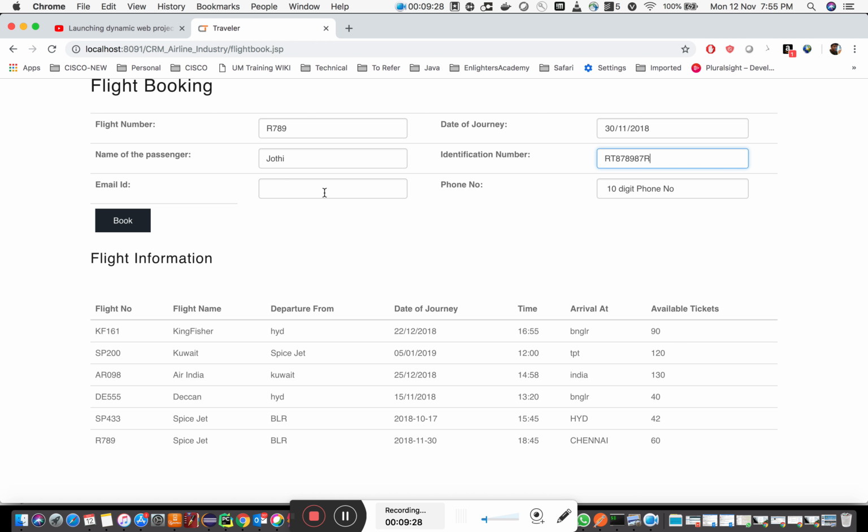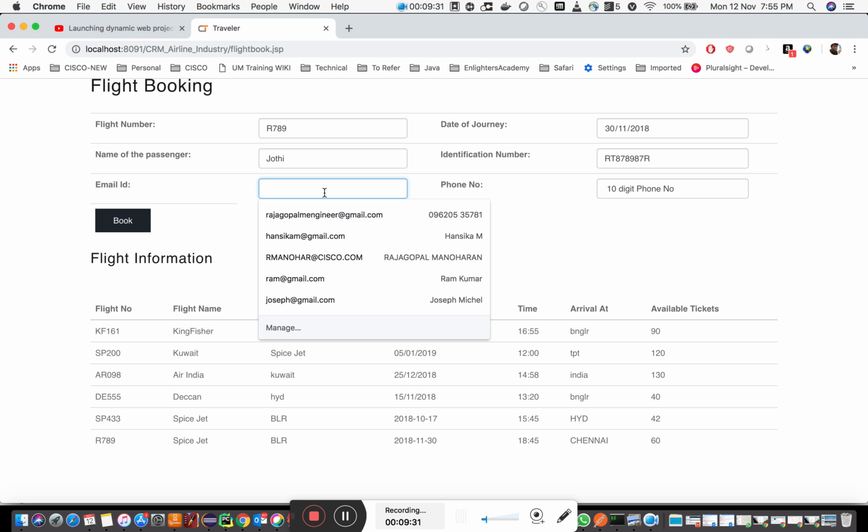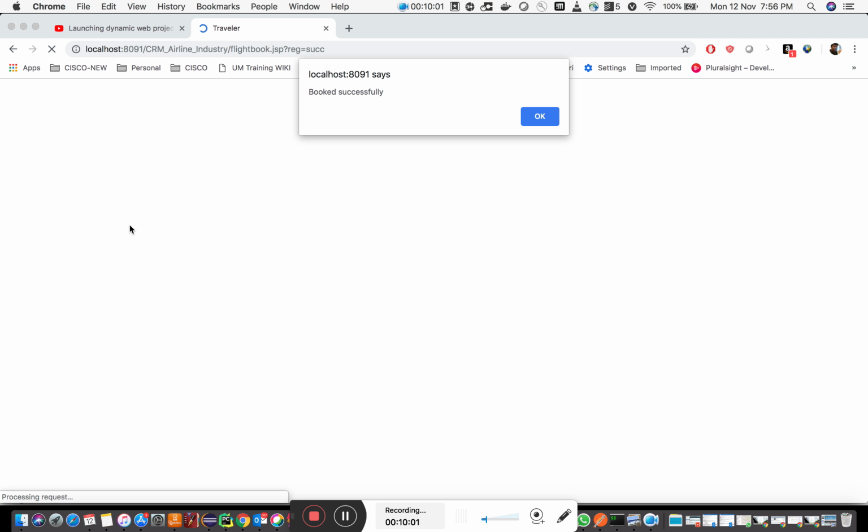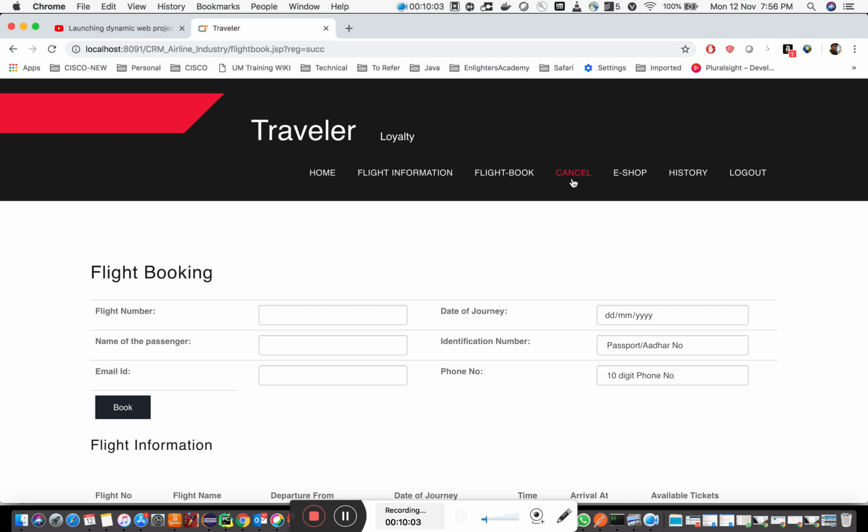Just giving a random number, and an email ID. Since Jyoti is traveling, she can give her own email ID. It's not mandatory; she can give the email ID of the person she is booking the ticket for, and a phone number of her choice. Please note all this information is mandatory, and the date of journey has to match the date of the flight. I'll say book, and the ticket is booked successfully.